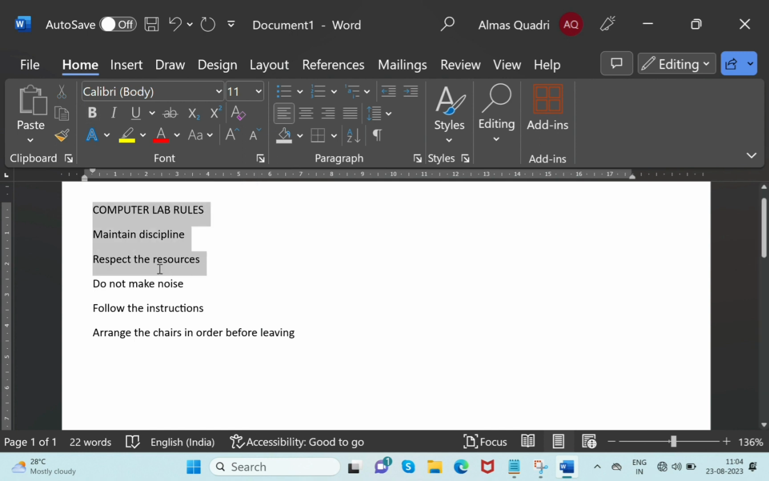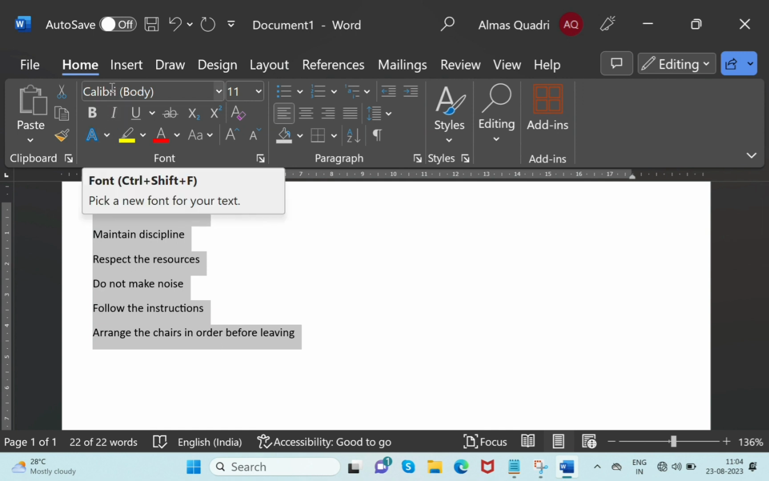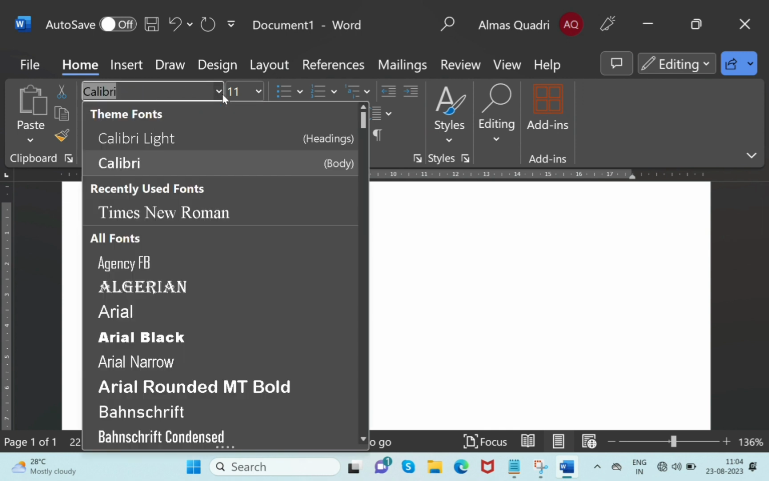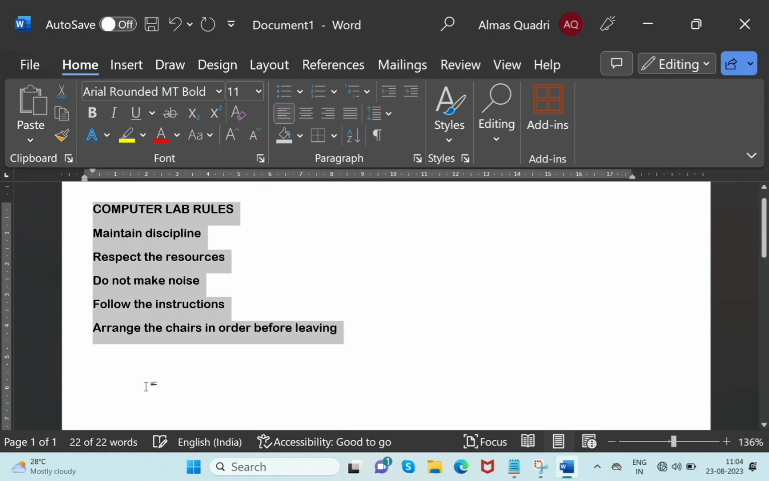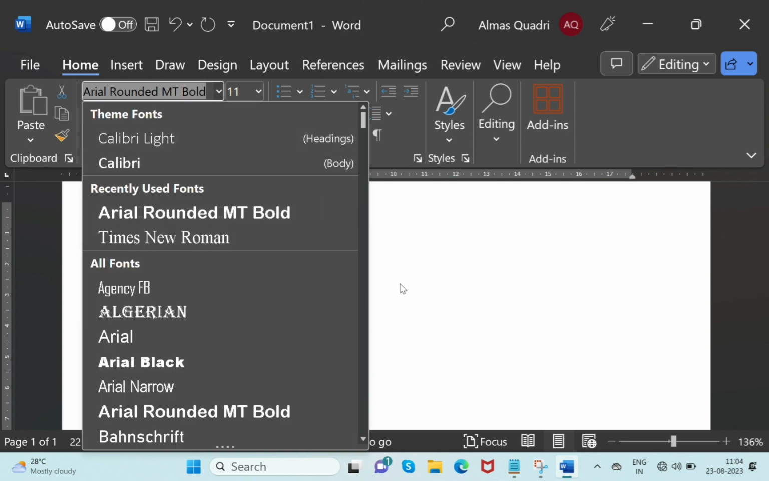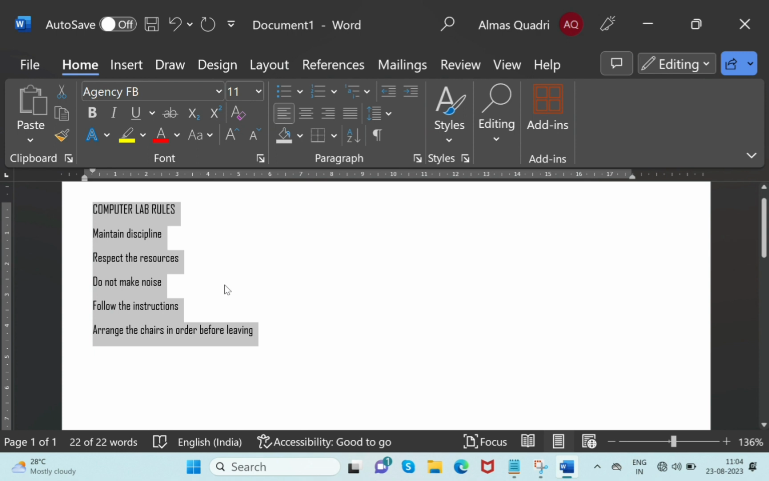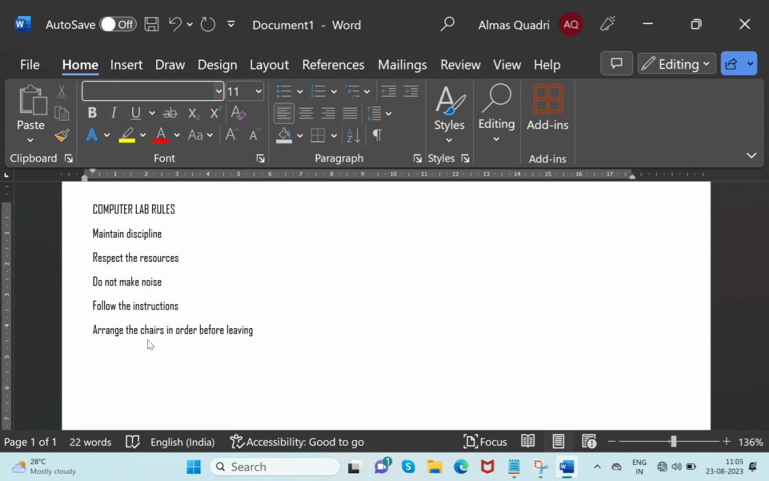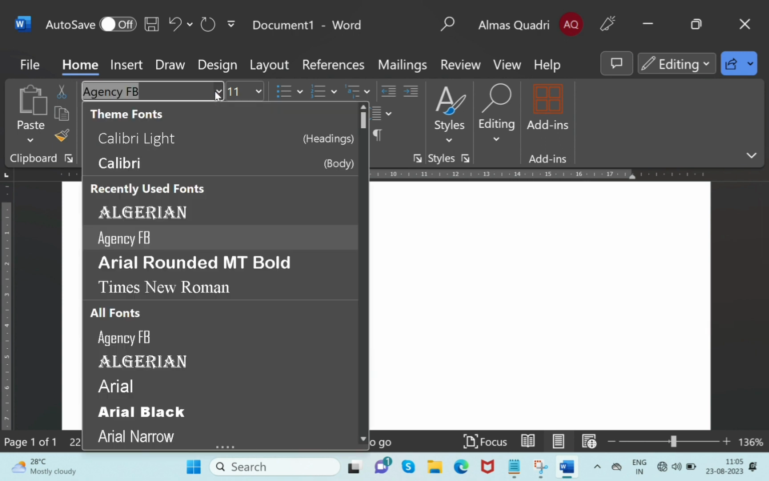Since it is a title, I am expecting it to be a little darker and it should stand out from the rest of the content of the text. So I'm making the entire selection of the text and I'm changing the font style. So if you can see this drop down, I have variety of options here. So as per my convenience, I can choose any of that. So I've chosen Agency FB. You can choose any other font if you want, but for that you have to make a selection. If you do not select the text, the changes will not appear.